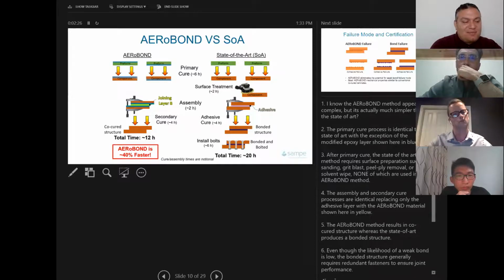That's really where the AeroBond process benefits: you can potentially eliminate those redundant fasteners because the structure is co-cured. So hopefully that presents the technology in a nutshell.